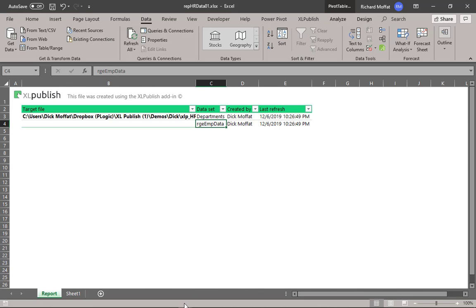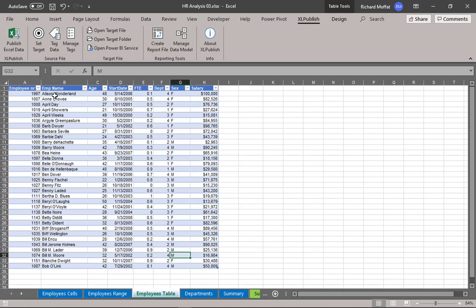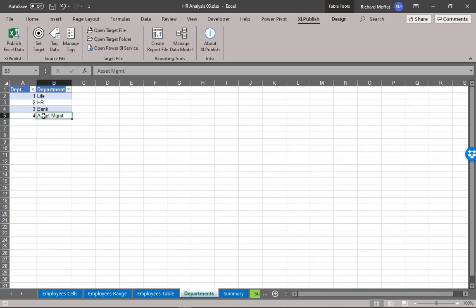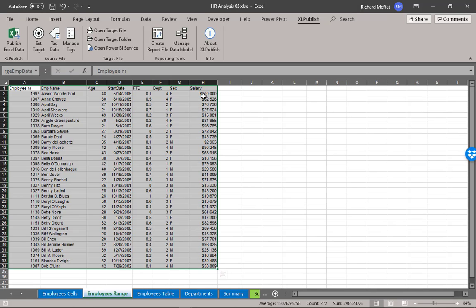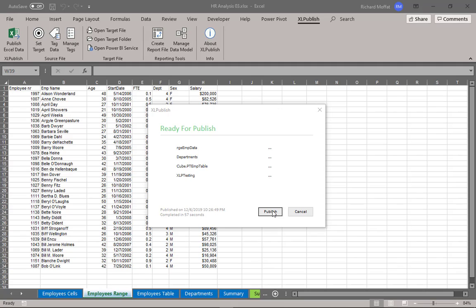613,745. I'm going to go back to the source file. And I'm going to give this person who's Alice in Wonderland, who's in Department 4, which Department 4 is Asset Management, a raise. So I'm going to make her $200,000. Then I'm going to publish the source file. And the source file is published.